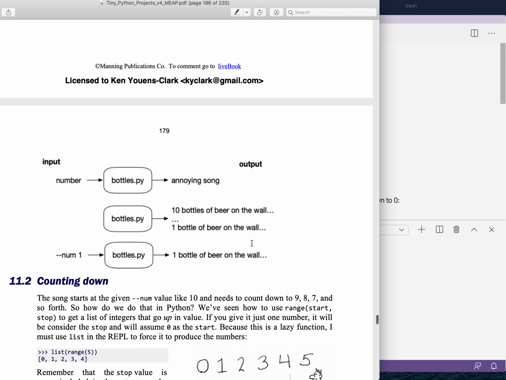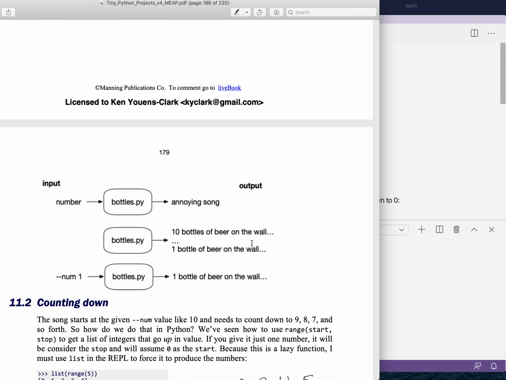So looking at our string diagram, we're going to get some optional number, and we're going to create some annoying song. By default, if there's no inputs, we're going to start with 10 bottles of beer on the wall and sing all the way down to 0 bottles. And the same with given 1, then we're going to sing 1 bottle of beer on the wall and keep going till we get to the end. So that's going to be the program. Stick with me.